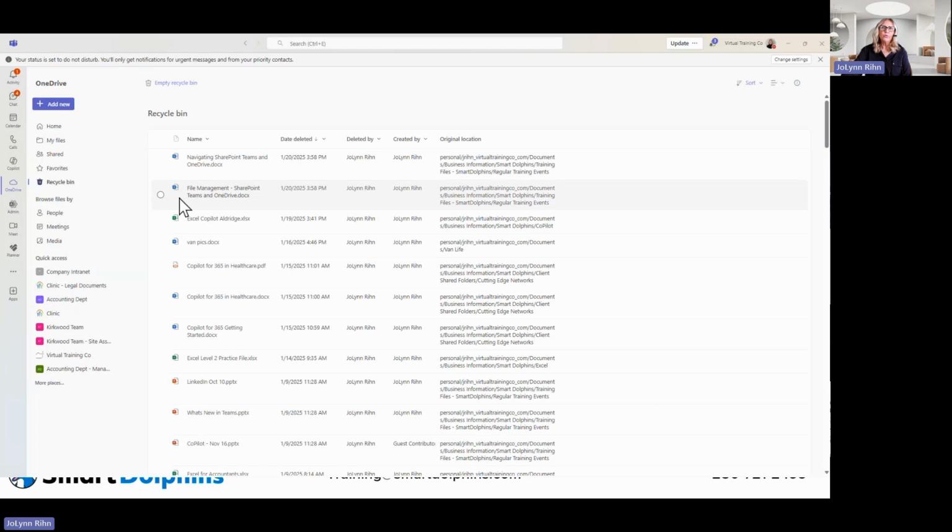But if I needed to restore a file, I could select the file, and then at the top I could click restore, and it will go back to its physical location of where it originated from, just so you know you can do that. Also on the left-hand side, we have browse by file type or files.